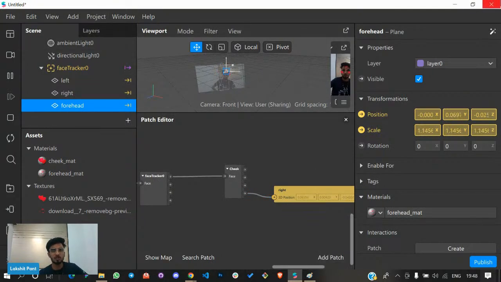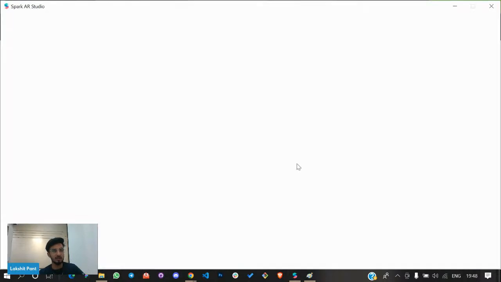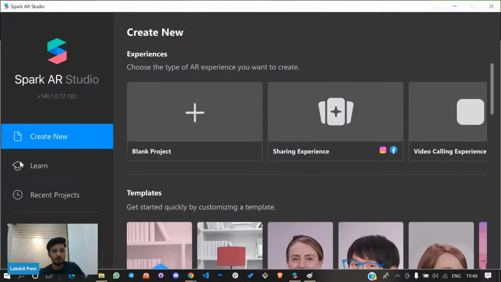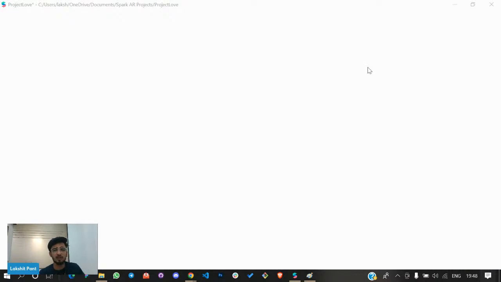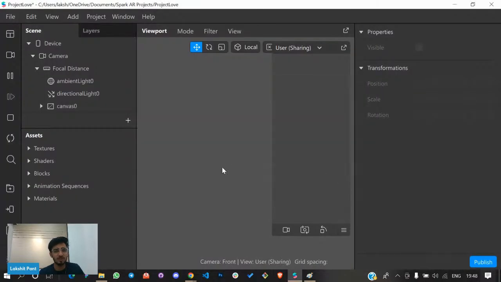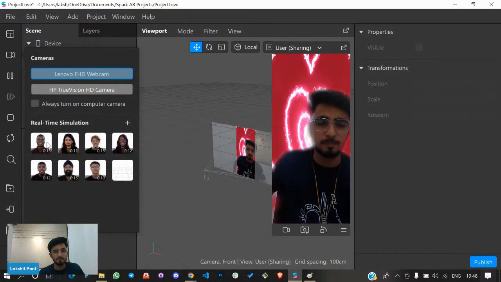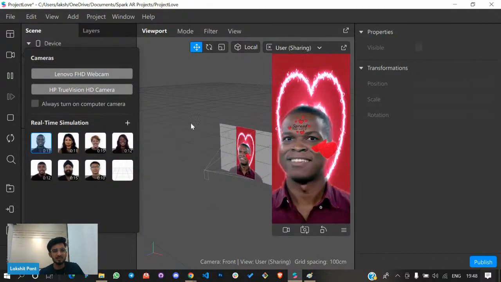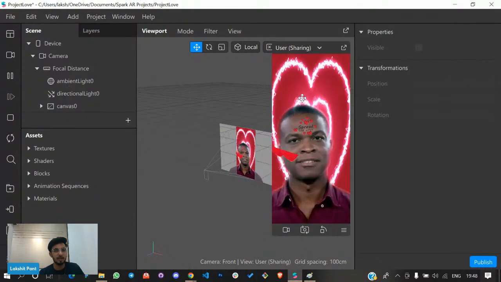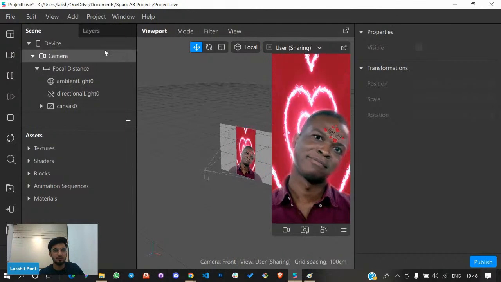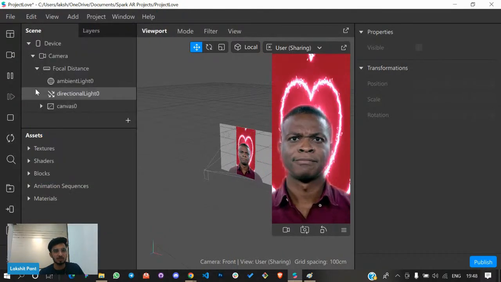Let me just quickly show you what we are going to make in our second workshop. Yes, for the second workshop, I have created a bunch of things. So this is what we are going to create in our second filter. You can see the same cheekbones, but we will put some more animations in the background. Let's see how to create those.